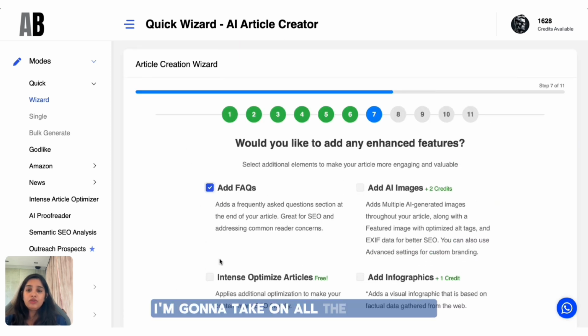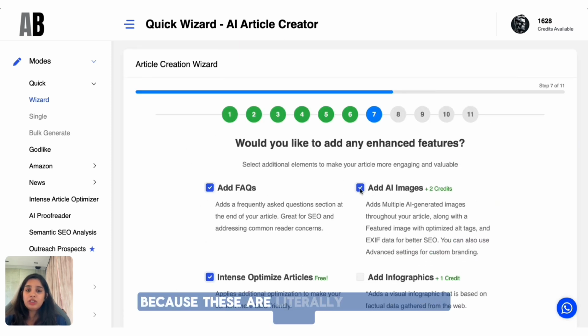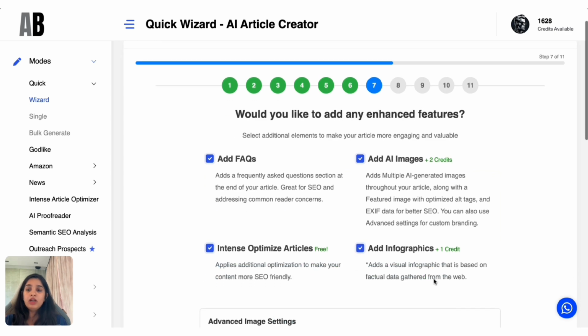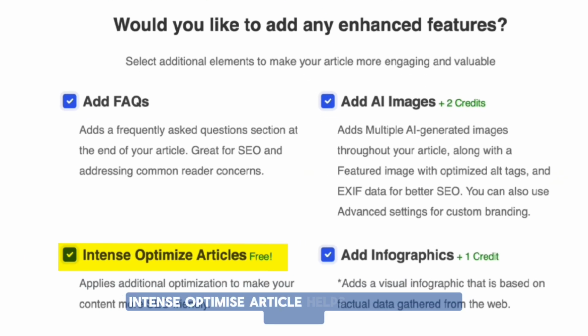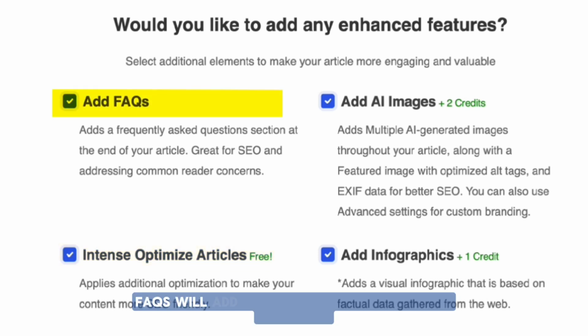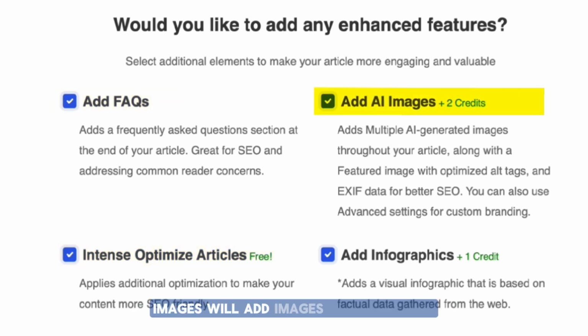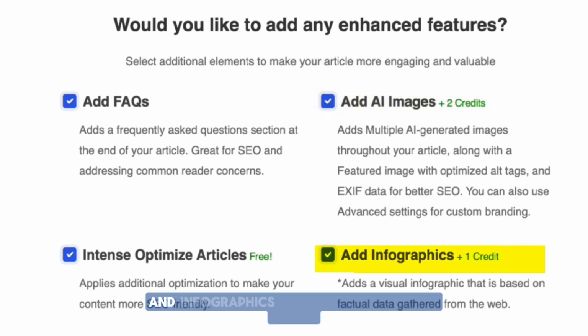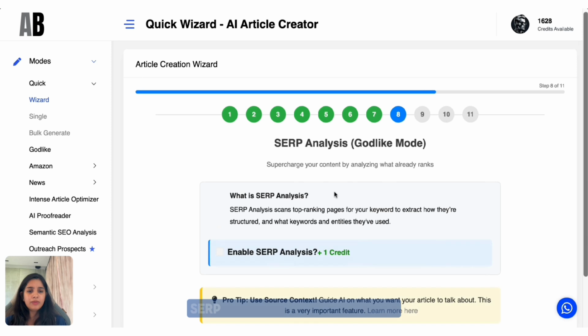I'm going to tick all the 4 boxes because these are literally magic to the blog. Intent optimized article helps with keyword clarity and improves blog structure. FAQs will add real reader questions from Google. AI images will add images of car models or interior shots with alt text, and infographics will add comparison tables.